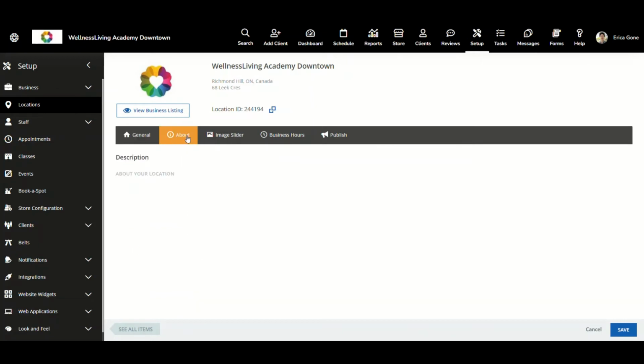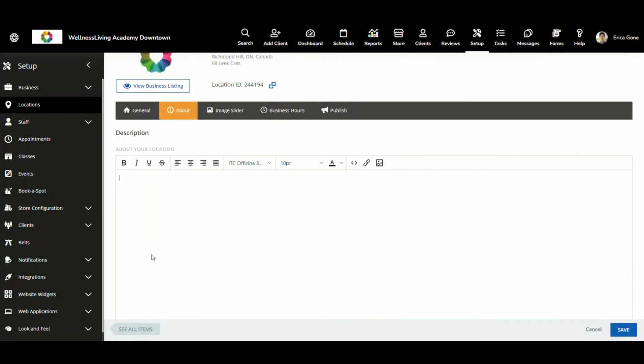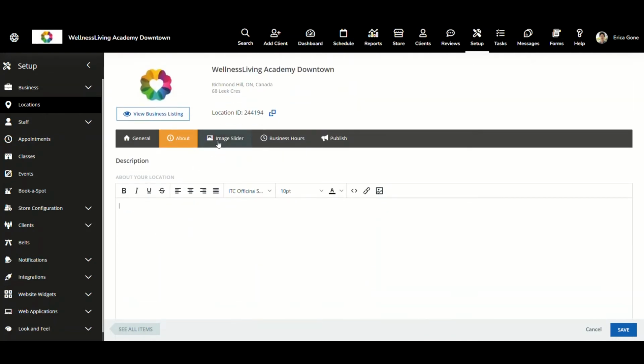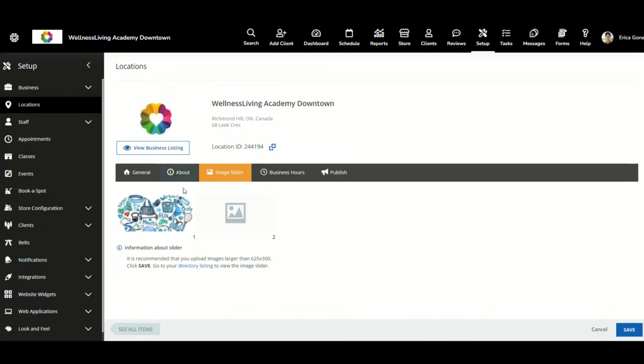Next, we're going to go to the About tab. The About tab is where you can describe your location. You have all the text over here. You have the next tab, your image slider. Your image slider would be photos that you upload, and they would appear on your Wellness Living Explorer listing as an image slideshow. And here is the dimension, 625 by 300, that is recommended for images that you upload. Remembering to click save each time.